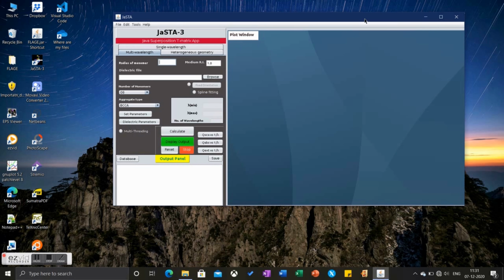To start calculation, enter the radius of monomer and the refractive index of the medium. After that, browse and select the dielectric file for the material and then choose the number of monomers and the aggregate type. For the desired range of wavelengths, select the spline fitting option and enter the minimum wavelength, maximum wavelength and the desired number of wavelengths.